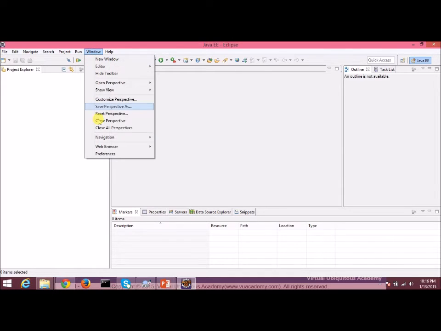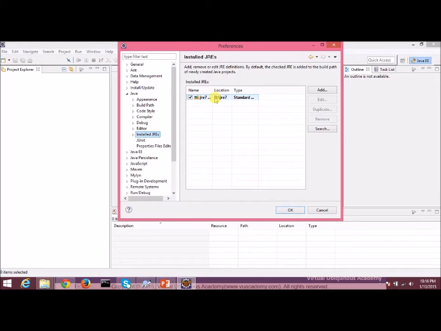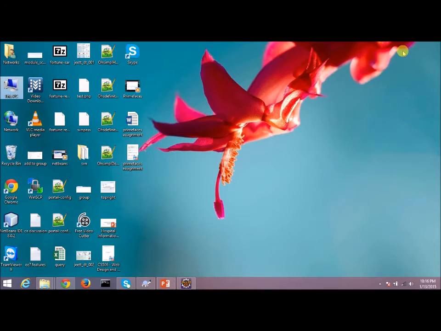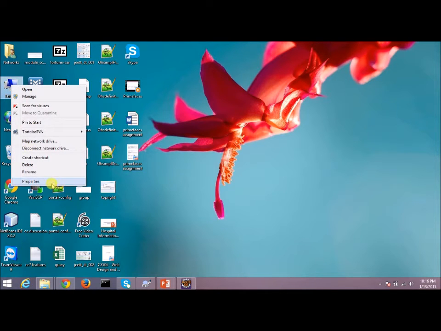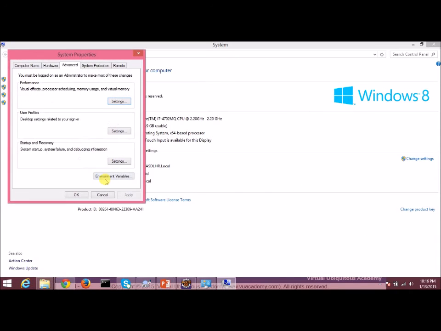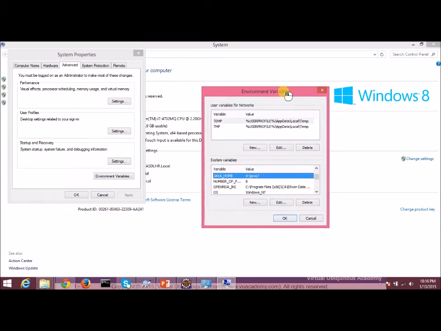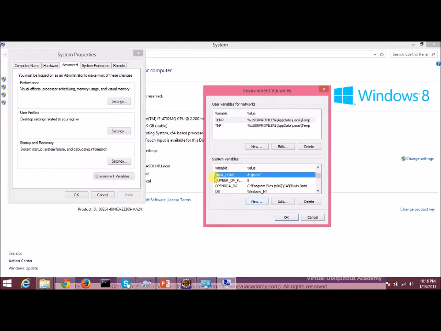So go to Windows, Preferences. Here is your Java, Installed Java Runtime Environment, JRE. It is taking from the system automatically that my Java is here. How it is taking that, I will show you, then I come back here. Properties, Advanced system settings, Environment variables. Here I have set JAVA_HOME. You need to create one JAVA_HOME here, new, JAVA_HOME, and the path of your Java main directory.